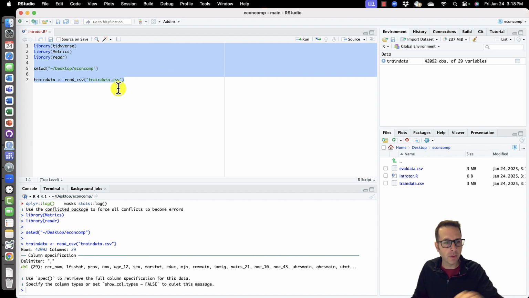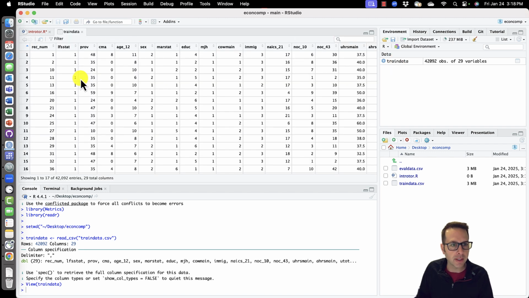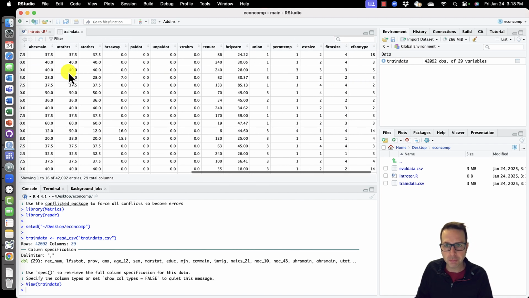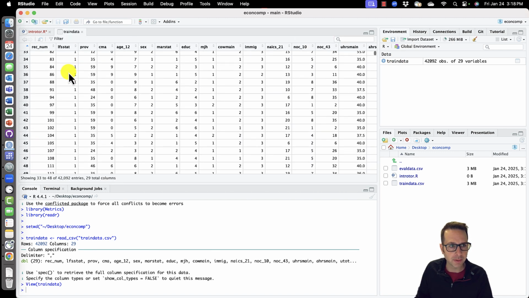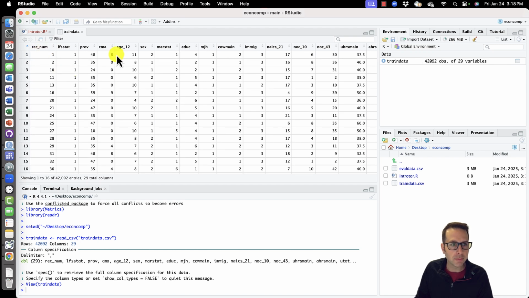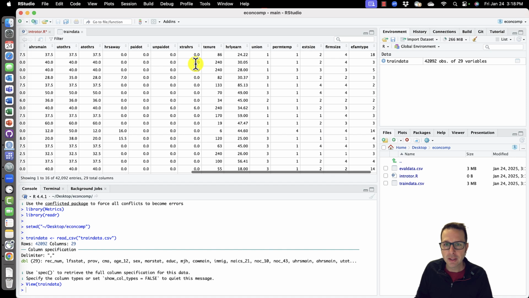Okay, so now I've run all those commands, and you see the training data has now appeared here. So there's just over 42,000 observations on 29 variables. If I click on train data, it's going to bring up a spreadsheet of all the variables here. Okay, so we've got the record number, province, sex, marital status, education, and then the key variable over here is HRLY earn, hourly earn. This is the thing that we're trying to predict.